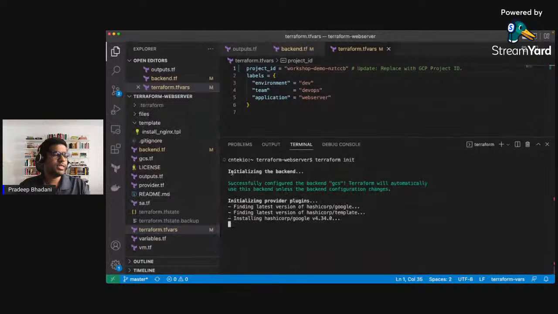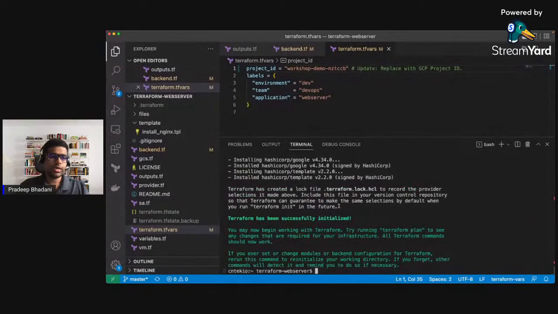So it's initializing the backend, it's initializing the provider. The provider I'm using is Google. Also, I've used the template provider to render the template file, which I'm using to install the Nginx script. So it says that Terraform has successfully initialized.